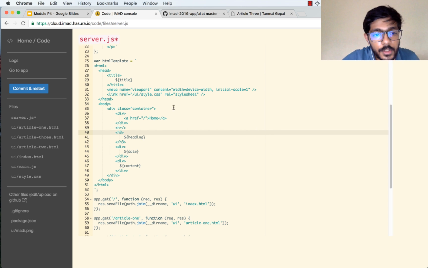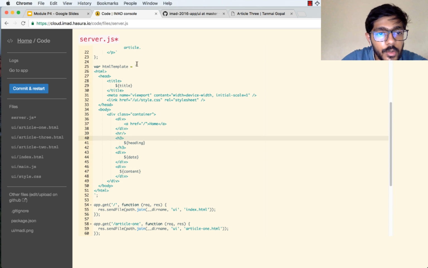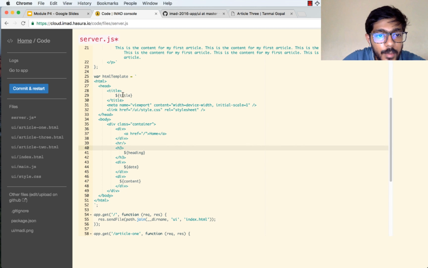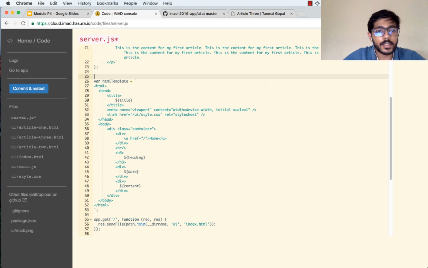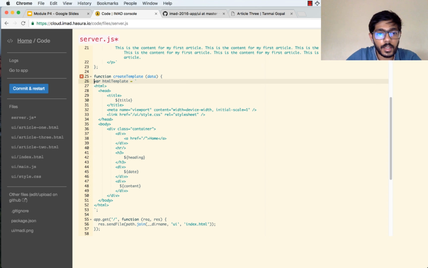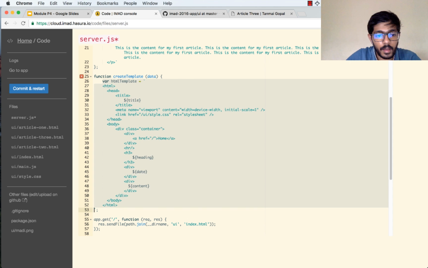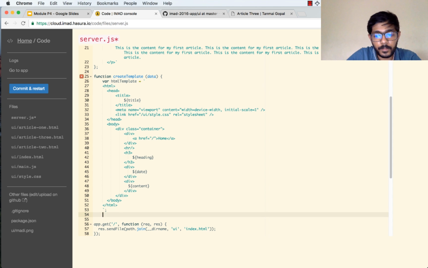HTML. So now this is a special feature of JavaScript that allows us to create a string that has variables in the middle. However, these variables don't actually exist because there's no variable called title, heading, date, and content yet. So what we'll actually have to do is create a function called create template, and this function will take a data object, right? And let's move that here.